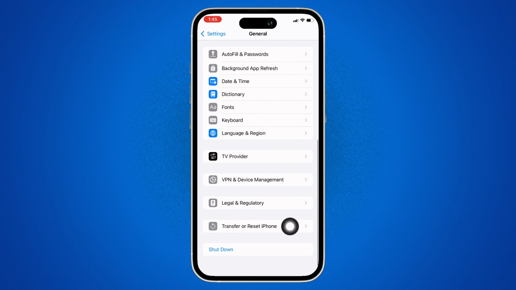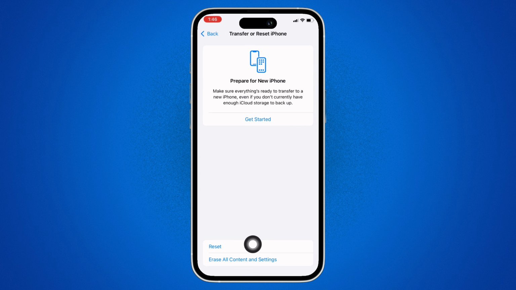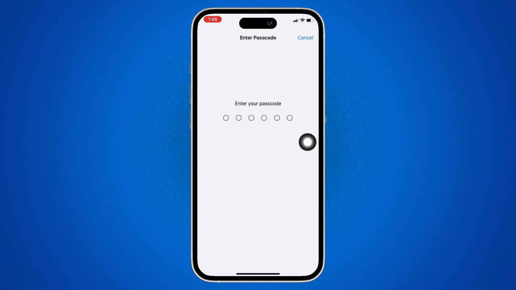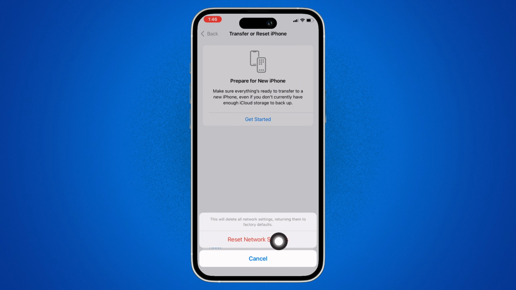See if that helps, and if not, then in settings again tap on general and then on transfer or reset iPhone. Next, tap on reset and then on reset network settings. Enter your passcode and reset the network settings, and doing this will delete your Wi-Fi password and reset your network settings and bring them back to factory defaults.